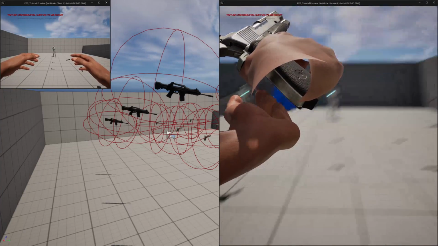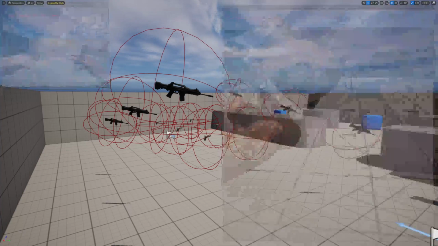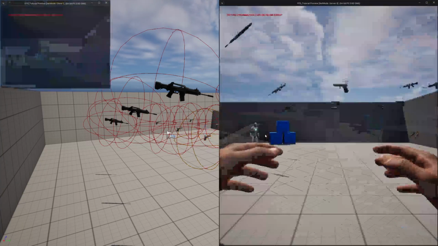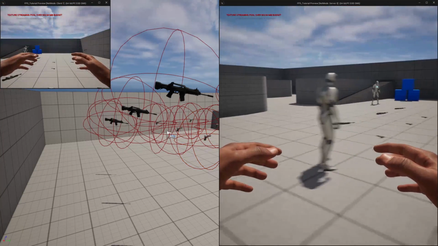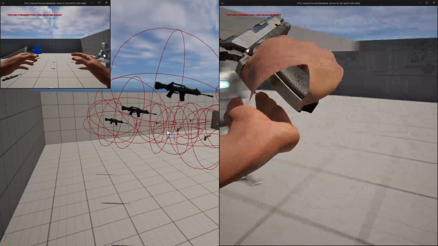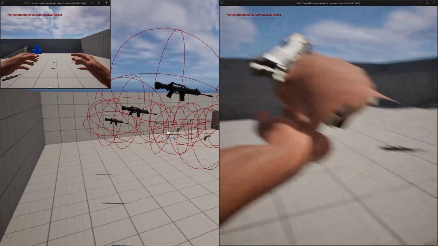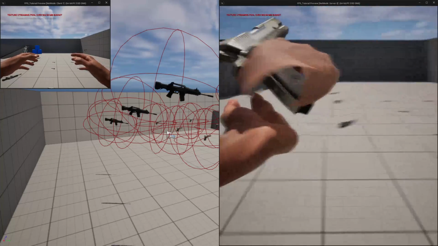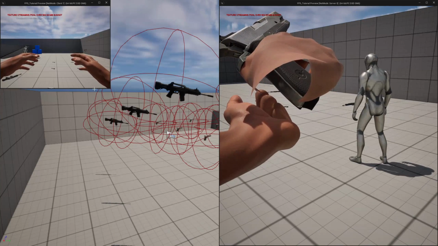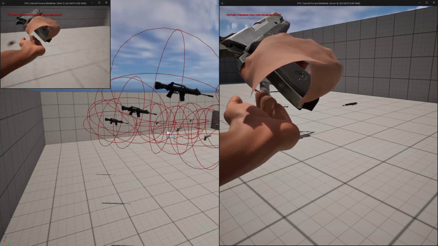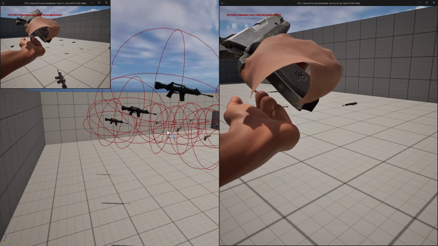I also have lost all of my movement input, so I don't know what's happened there. Maybe I was stuck inside of another character. I think I was stuck inside the other character because they spawned at the same. I don't really know why that is so high up there.